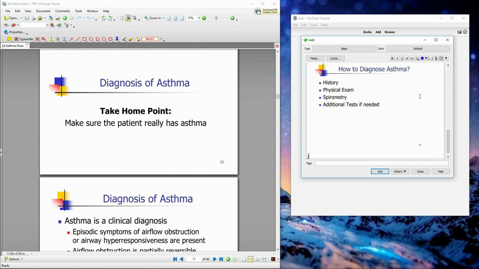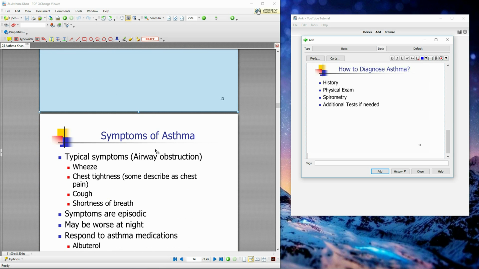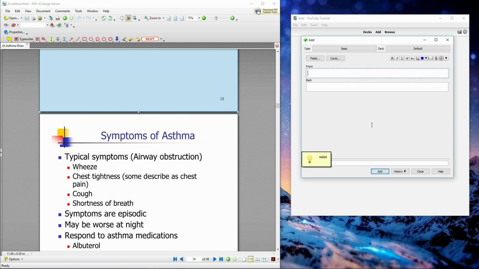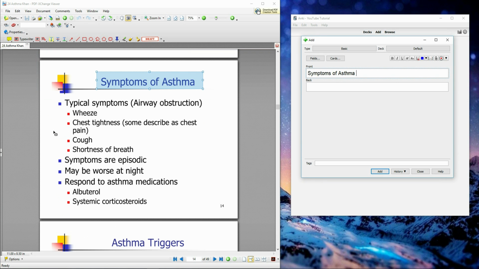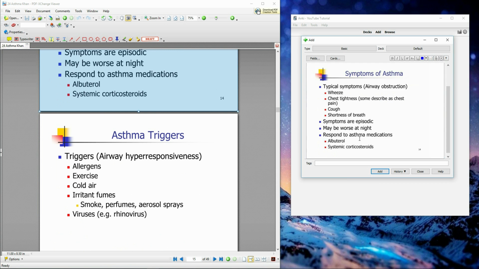So don't think a slide is not important. Sometimes you can play by ear and understand that a slide is just there with no purpose, but if you're not sure, just add it in. You can delete it later. So, okay, these next couple are symptoms, and copy that slide. So there's the symptoms.